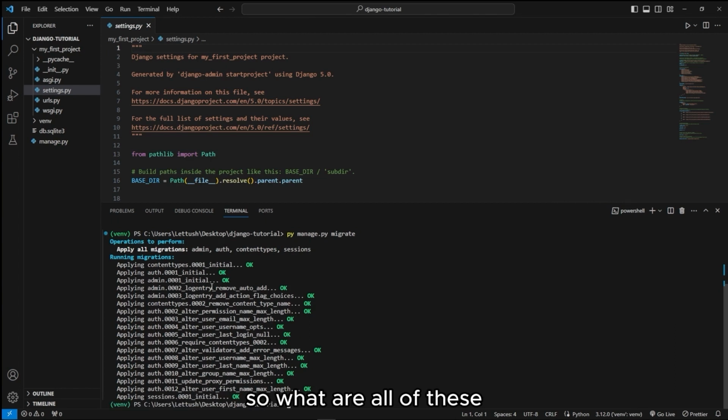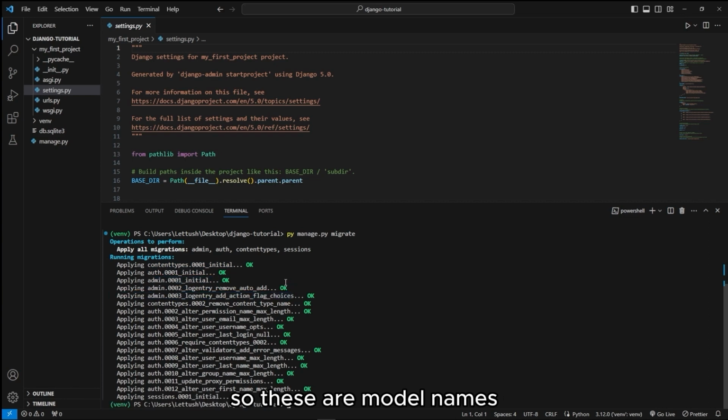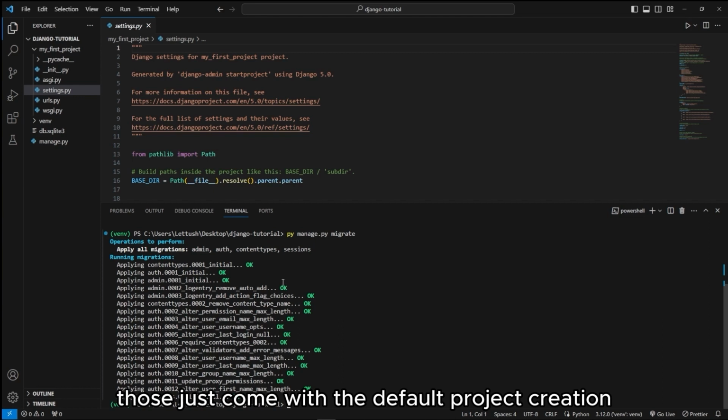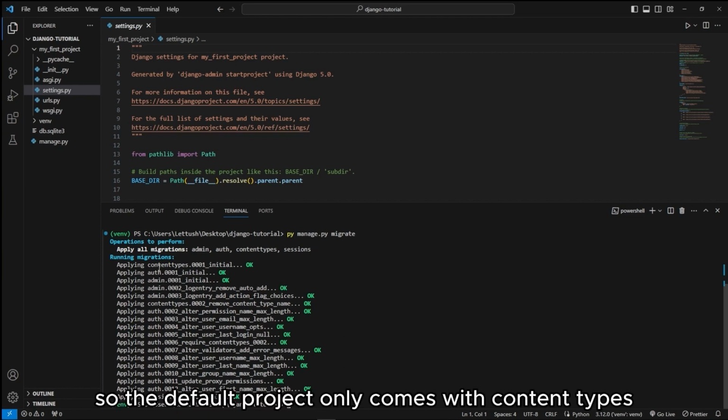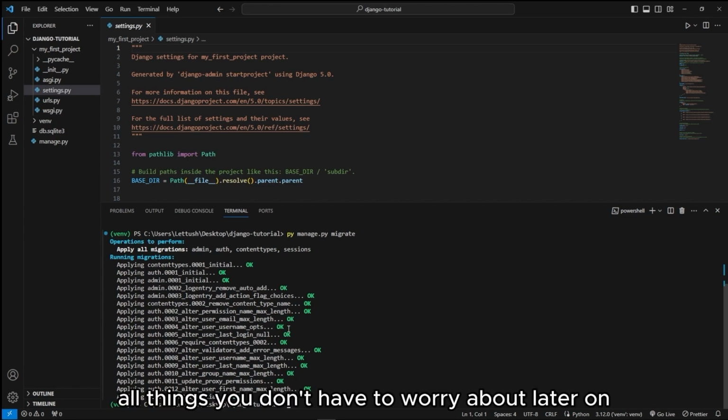So what are all of these? We could take a look at content types, auth, and admin. These are model names, and don't worry if you think that you didn't make those. Those just come with the default project creation. So the default project already comes with content types, authentication, and admin responsibilities. So these are all things you don't have to worry about later on because Django already made it for us.